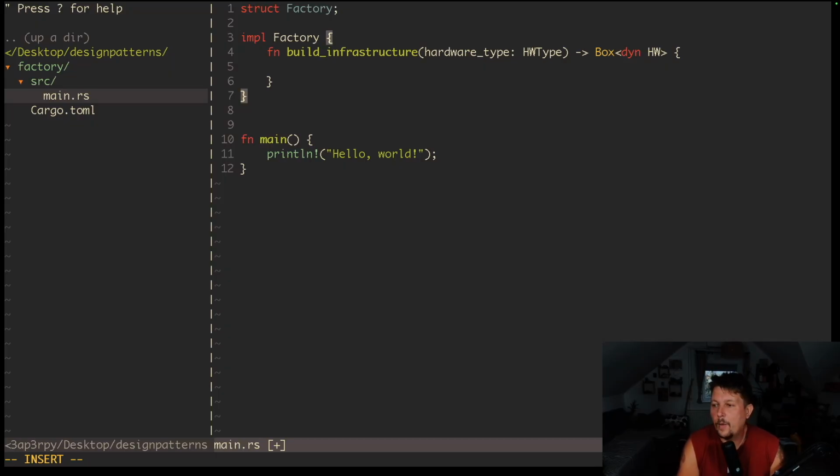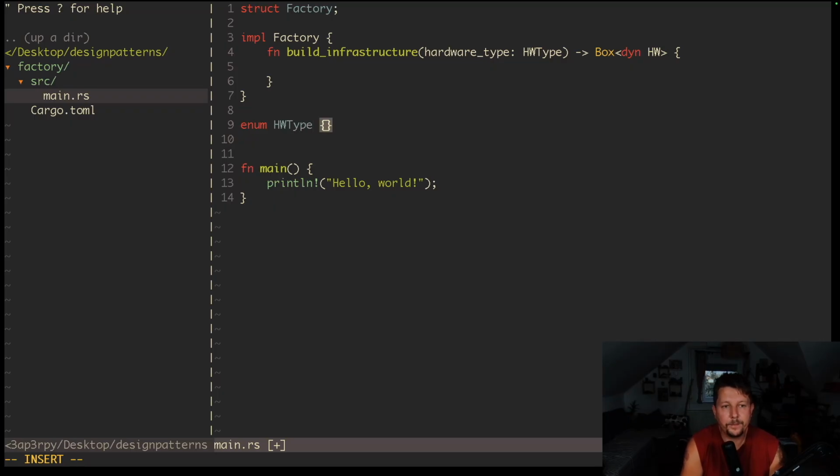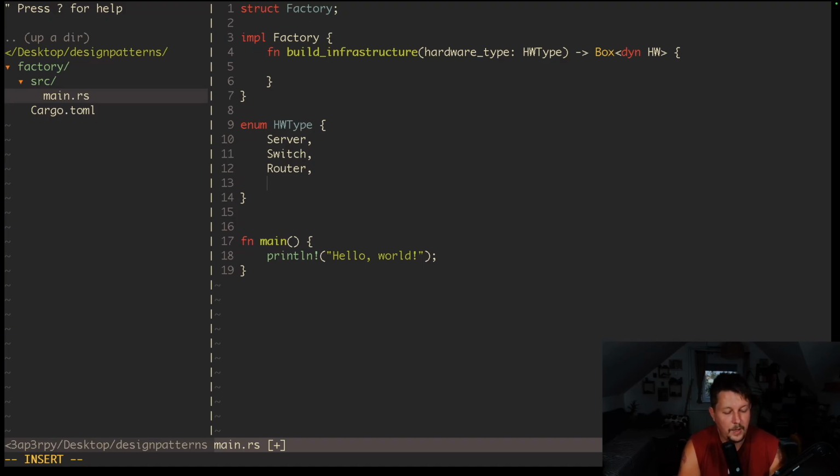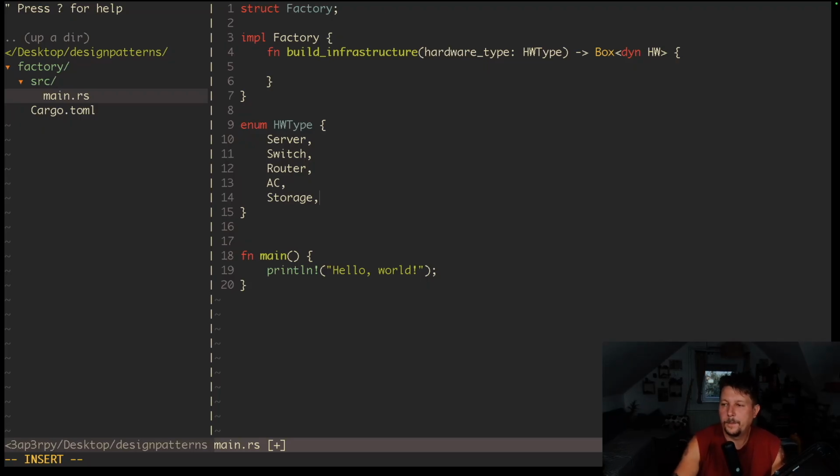So now what we will have to do is to say that we have an enum, and it's going to be called HardwareType, and it is going to be Server, Switch, Router, AC, Storage, etc., whatever we want to build.